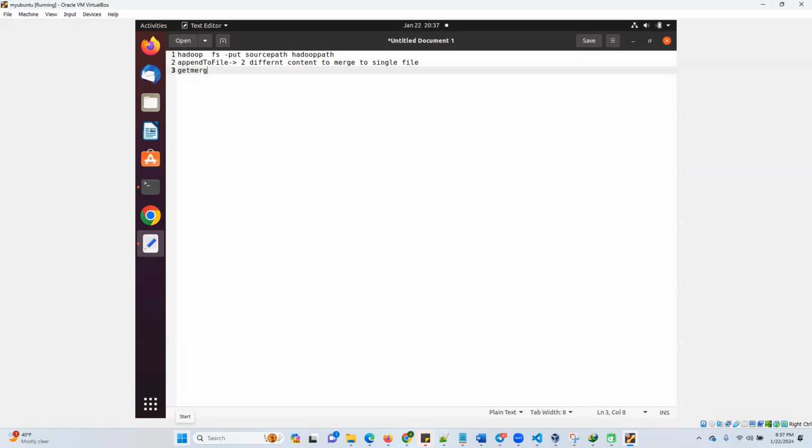Get merge is also doing the same thing. If I say get merge, two different files are merged into a single file. It's also doing the same thing. But where to where? If you're not specifying, how can someone know? You are saying Hadoop to local or local to Hadoop. If this one is local to Hadoop, you have to say the complete thing: two files in local are merged to create one single file in Hadoop.